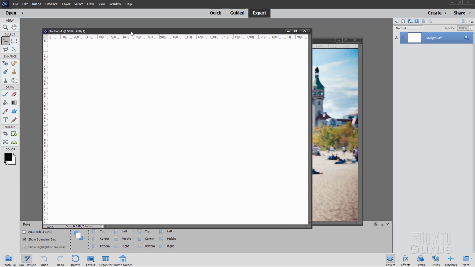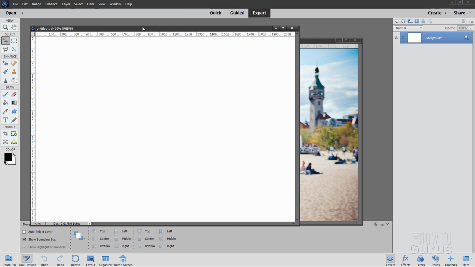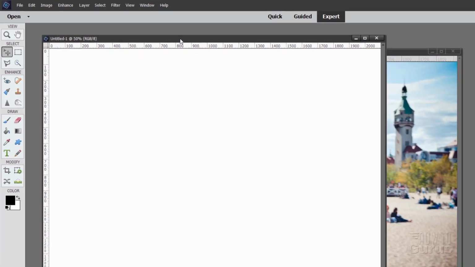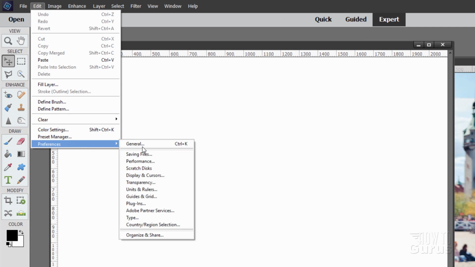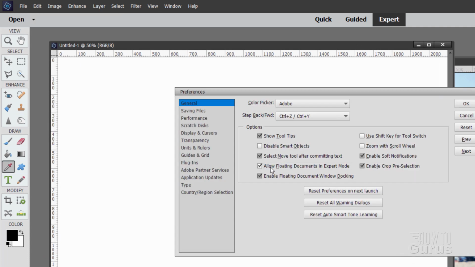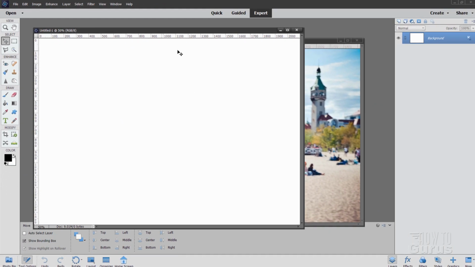Here's our size. To make this easy, you want to have floating windows enabled. See how my window here floats? Go up to Edit, come down to Preferences right here, and General. And right there, allow floating documents in export mode. Make sure that is checked. Choose OK, and you're all set.